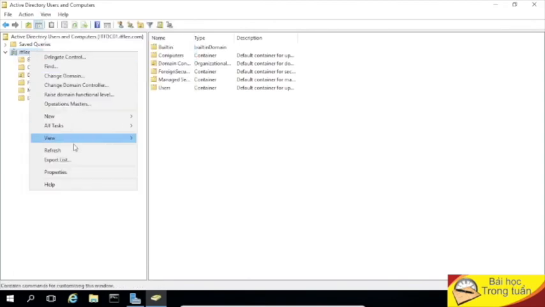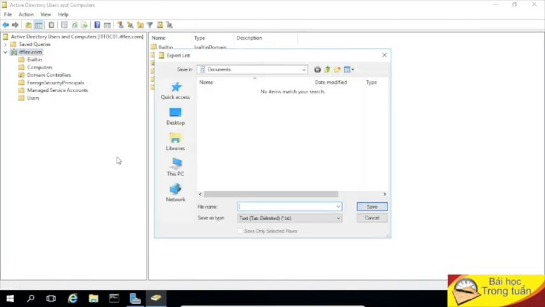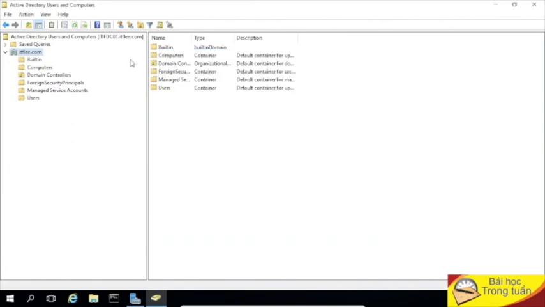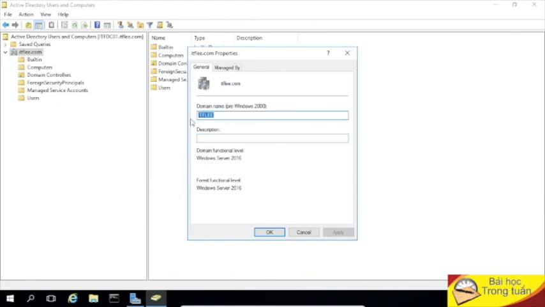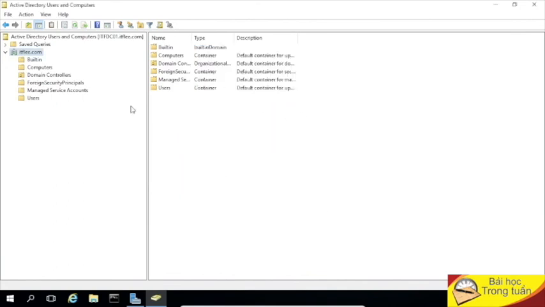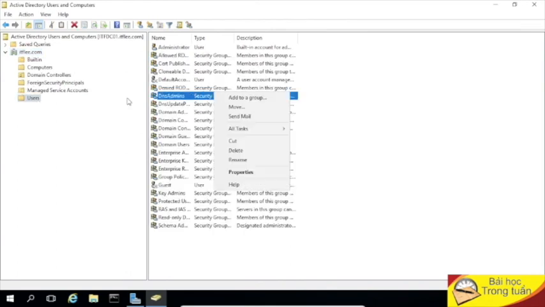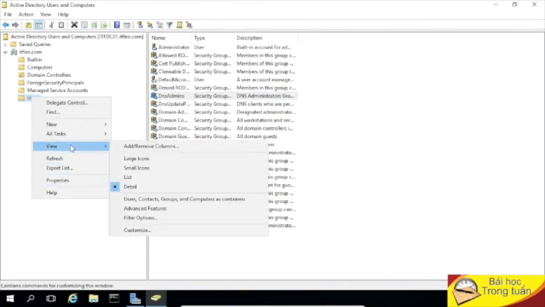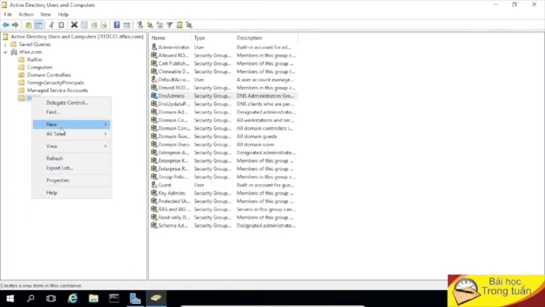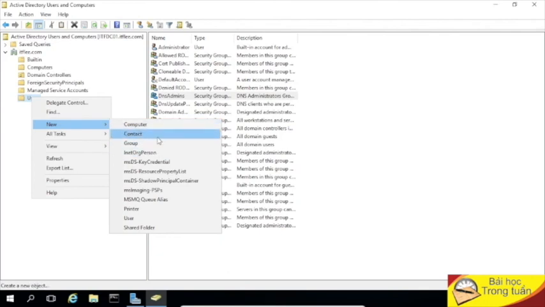And we have export lists, which allows us to export a list of the contents of this domain to a text file. Can be useful if you need that. We can refresh it, or we can go to properties and we can find out information about the name, the description, and who manages the domain. Now you can do the same for right clicking on any objects within here. So like for this organizational unit, we can export a list, we can view properties, we can filter options, create a new organizational unit, computer, contact, whatever we would like to do.